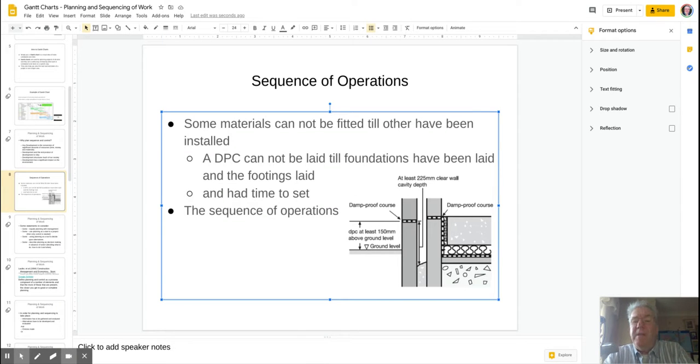So you'll often hear the Gantt chart referred to by a number of different names. The one that I've always used and the one that I teach a lot is that it's called the sequence of operations. And that is, you cannot start a job until you realize what materials come first and what comes second, third, fourth, and fifth in the sequence of time. A DPC cannot be laid until the foundations have been laid. And it goes for any material.